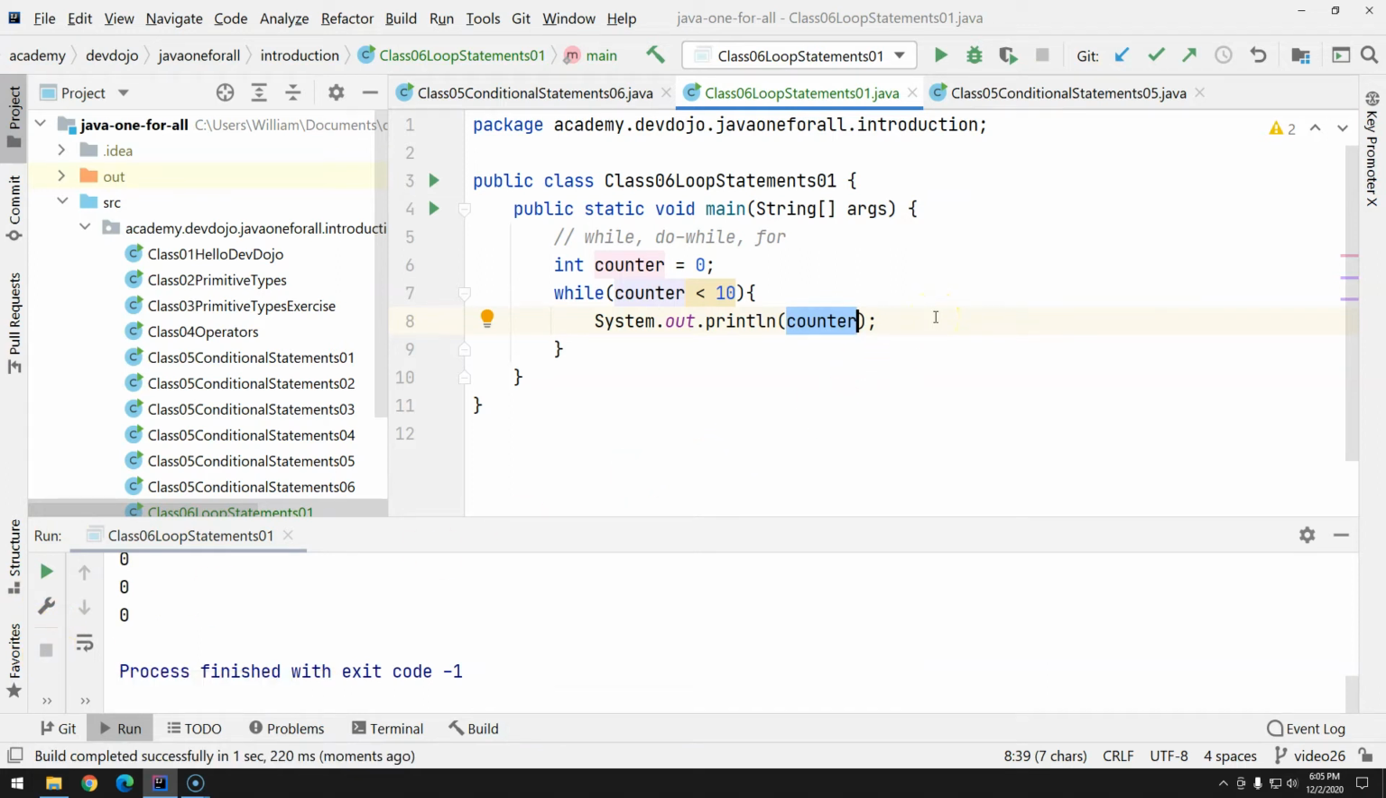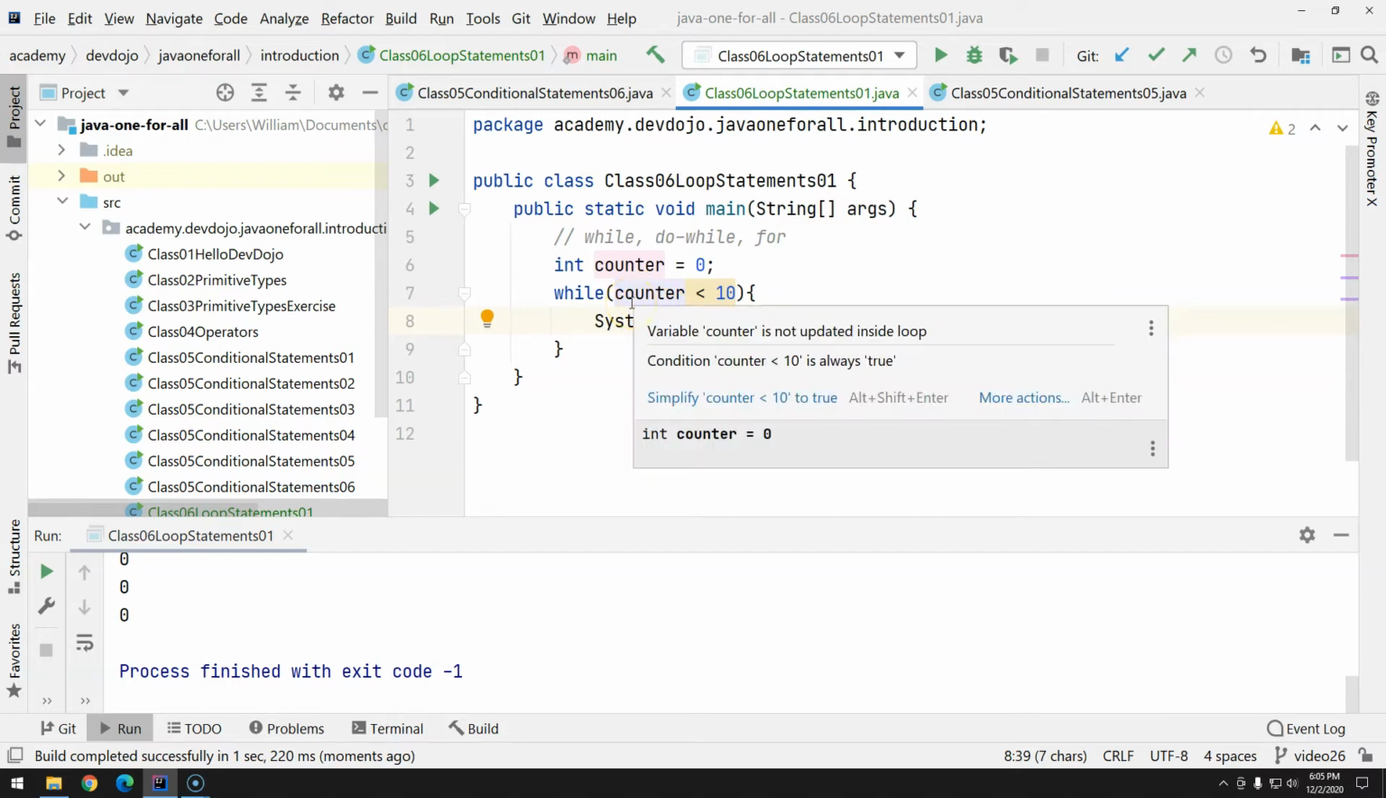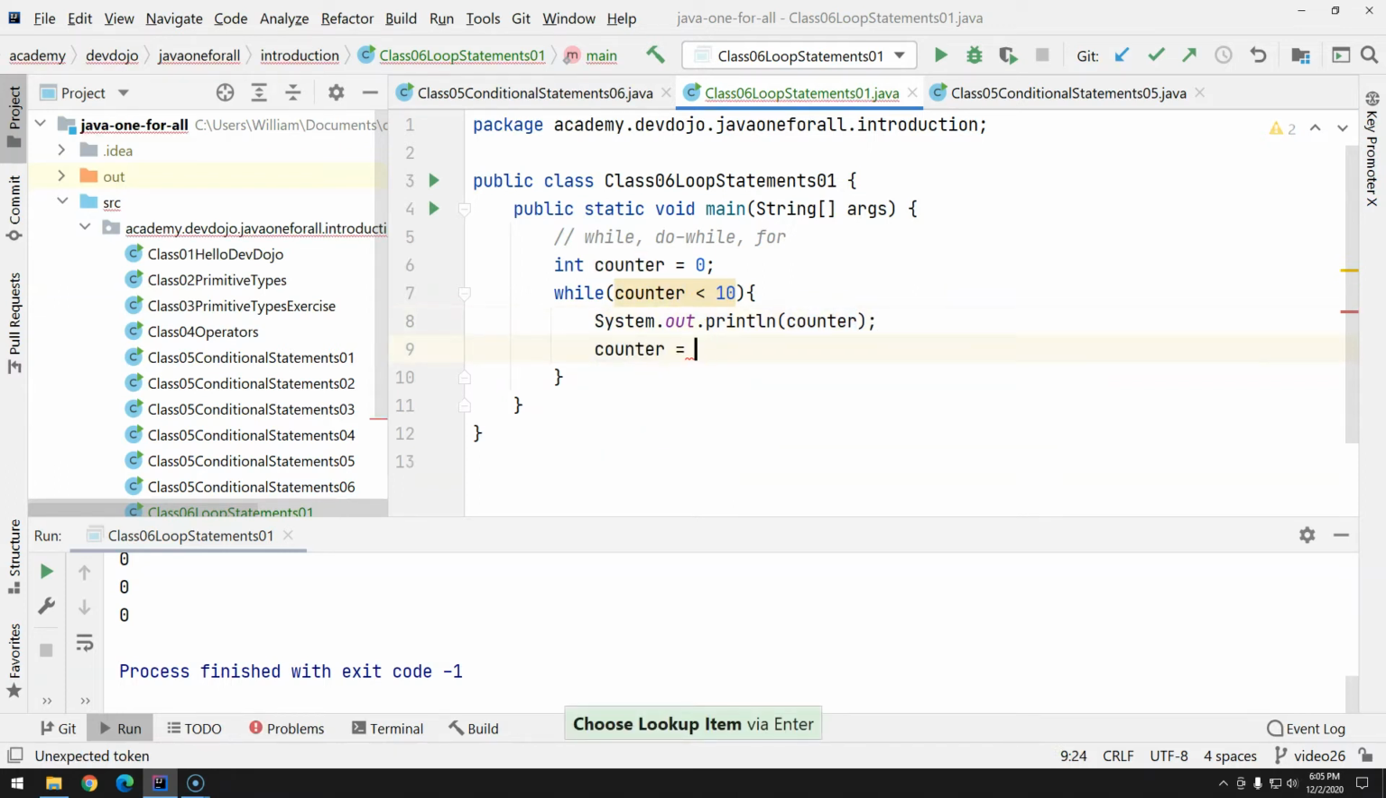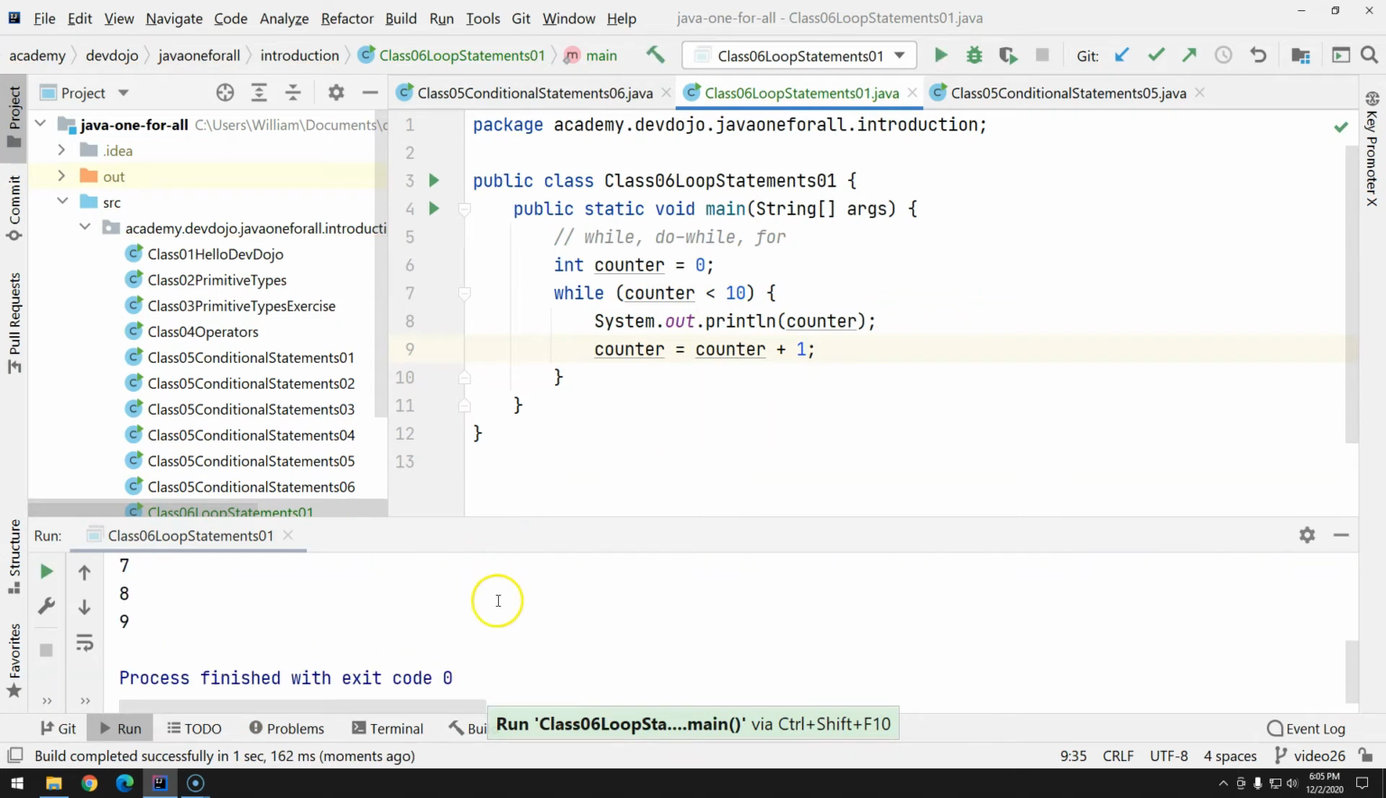Now, every time you are working with a loop statement, either while, do while, or for, remember that you need to change the state of the variable that is inside your condition. In this case, I need to change the counter, otherwise it will stay in this loop forever. There are several ways to do it. For example, you could have something like this: counter plus 1, not plus 21. And if I execute now, I'm going to see from 0 to 9.